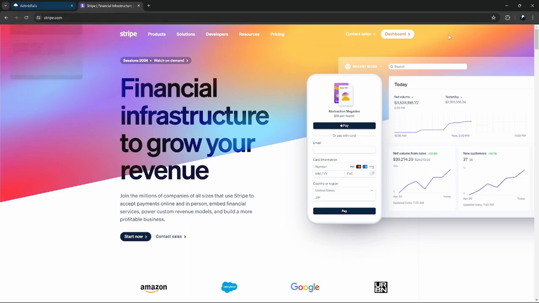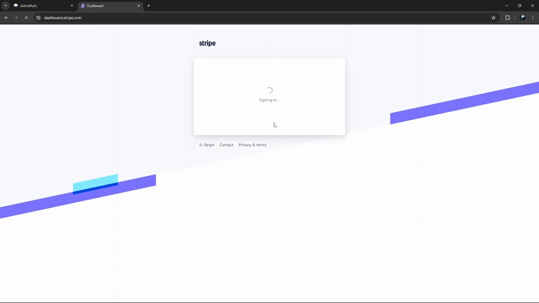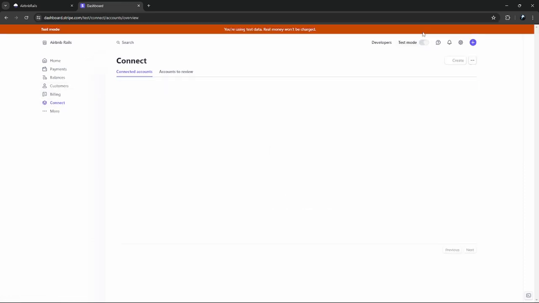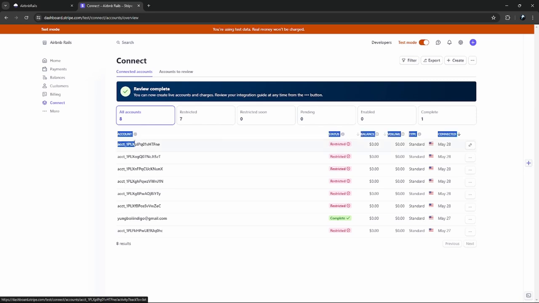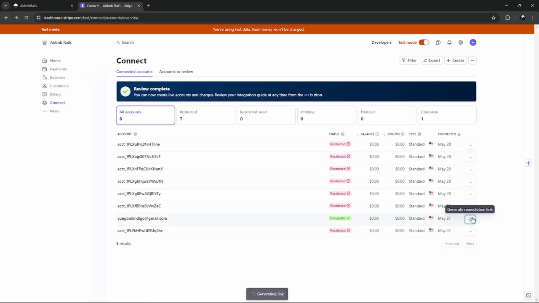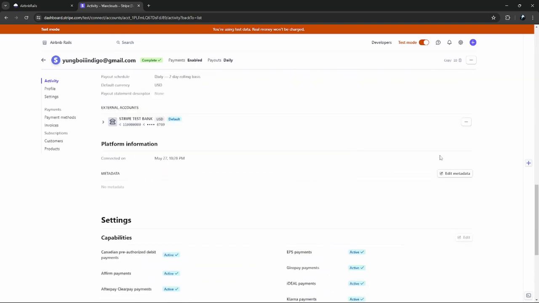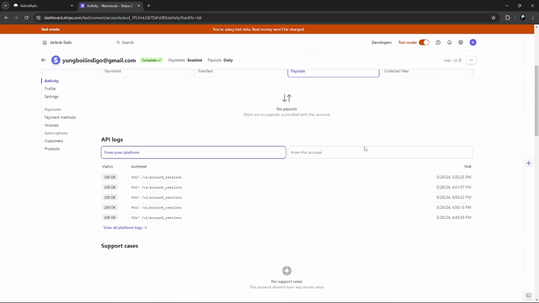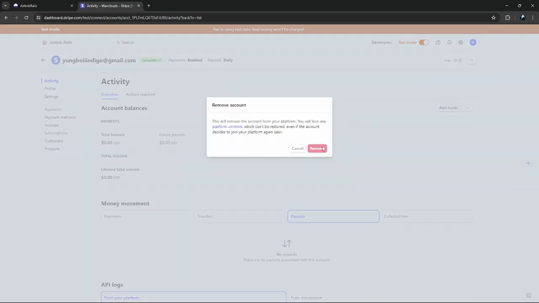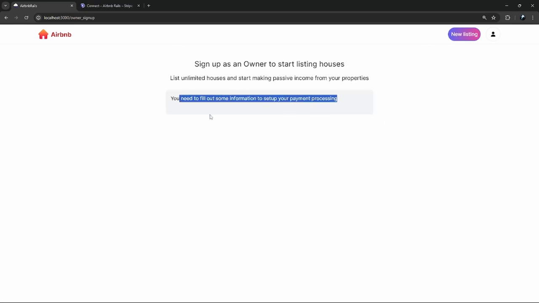So maybe we should do that off the Stripe dashboard. Let's see, okay, make sure that we're in test mode. And then, oh, we got all these accounts. I think these are from our test creations. So what I'm going to do is go back to this account back here, and let's see if we can delete it or something. And then we can have the user re-auth. Remove account right here. So it says account removed, and then we're going to come back, and now it says you need to fill out some information.